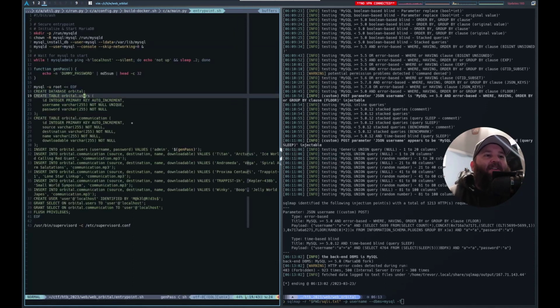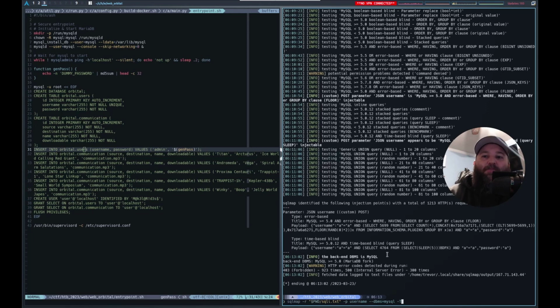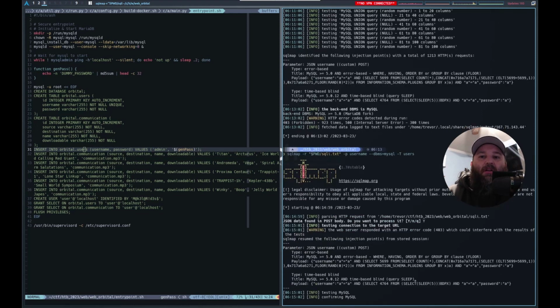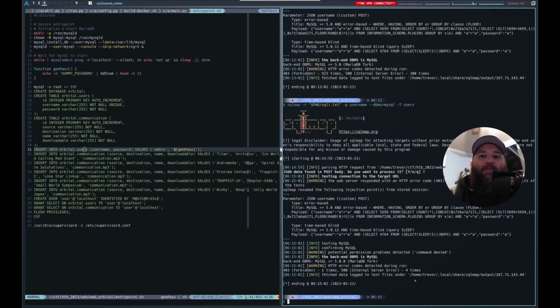Okay. We know that there's a table users. In the table users, we have a username and password field. So we can just specify in SQL Map the -T for table, and we'll put users, and then we can just extract all of that. Because it's error based, it should be pretty fast.